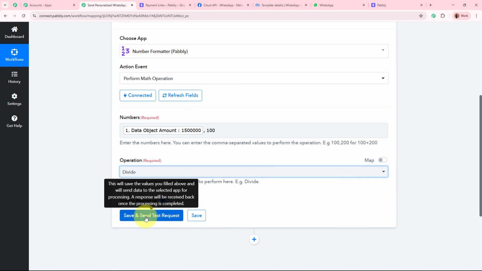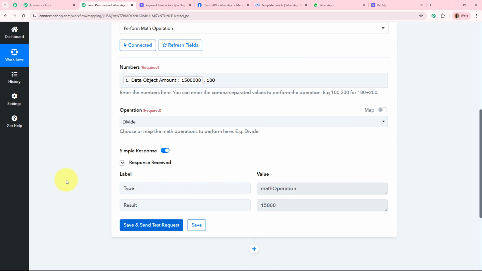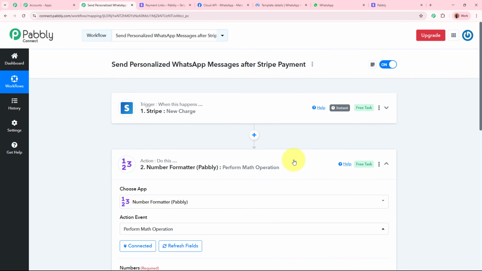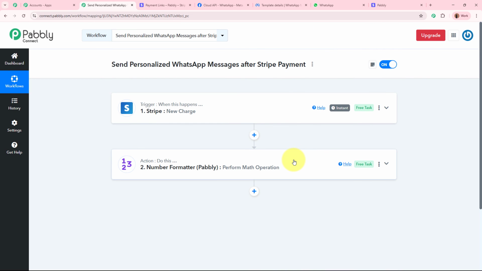Operation is going to be divide, and then I'm going to click on this save and send test request button. As I've done that, I have received the amount without the 2 extra zeros as 15,000. Okay. So as now we've edited the amount, now what we are going to do is send a WhatsApp message towards this customer who have done the payment.